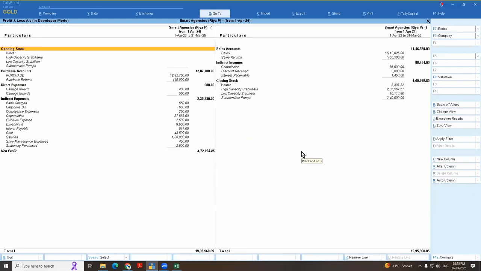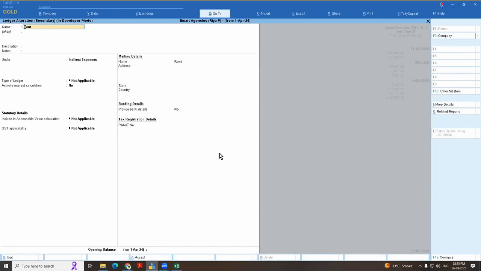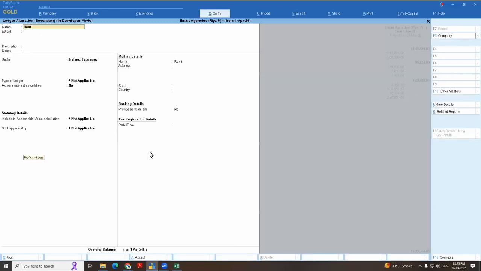Okay, so what is the point? Suppose indirect expenditure is after direct expenditure, but I want this above the line. Also, it is possible that I want bank charges at the end, and I want rent at the top. So how can you handle this type of indexing? You just have to select, Control Enter, any ledger you want. Suppose I want rent as the first in the indirect expenditure.